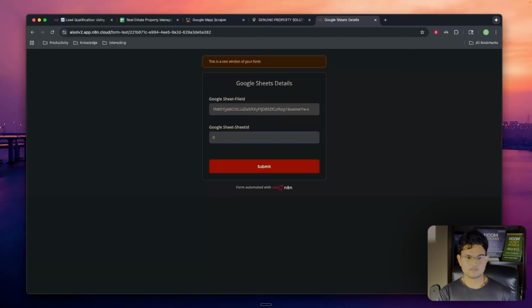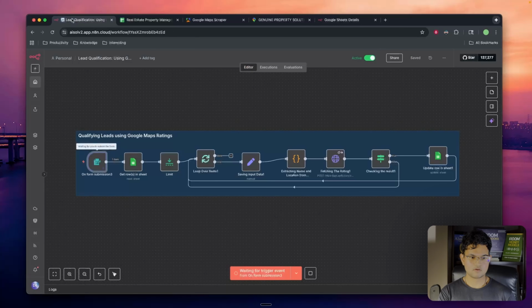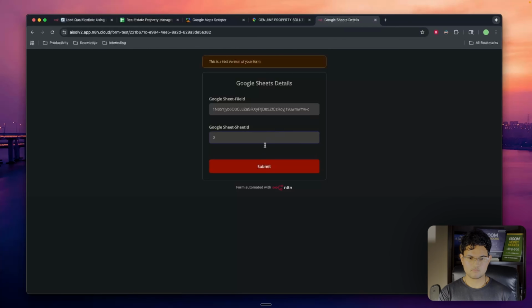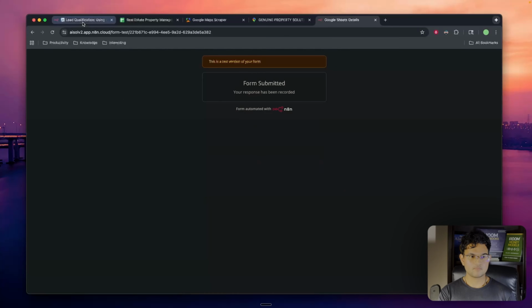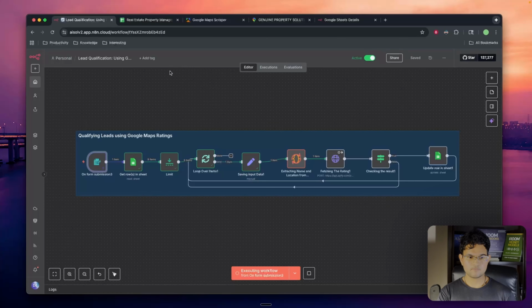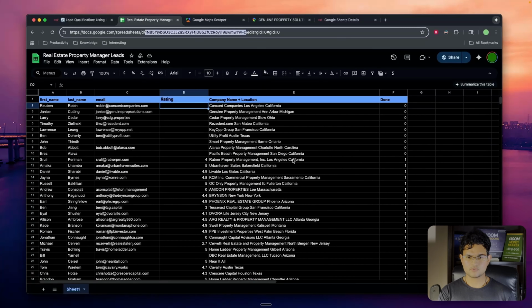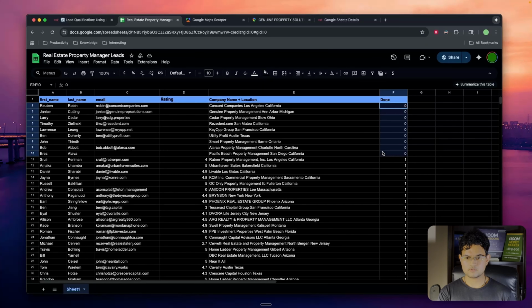If I make this sheet 0, okay, I've got this running over here. Let me submit. Okay, so that should get started. All right, so here what it did was it grabbed 9 records. The reason for that is these are, I believe, 9 records over here where they're not done yet.